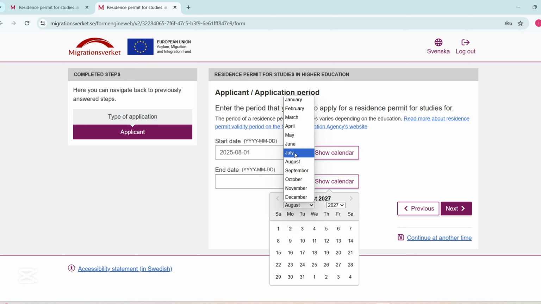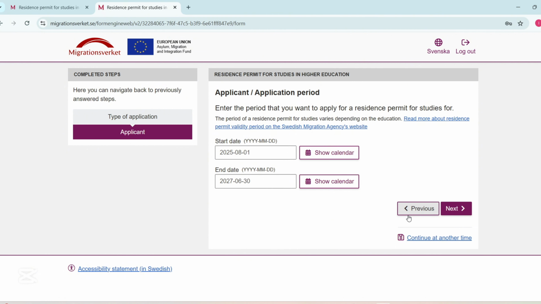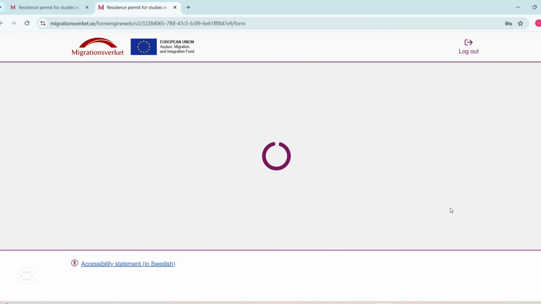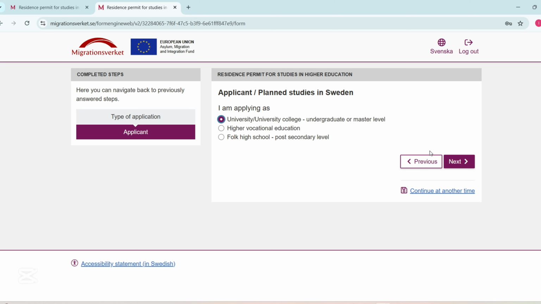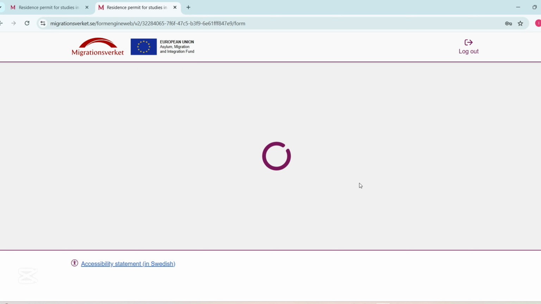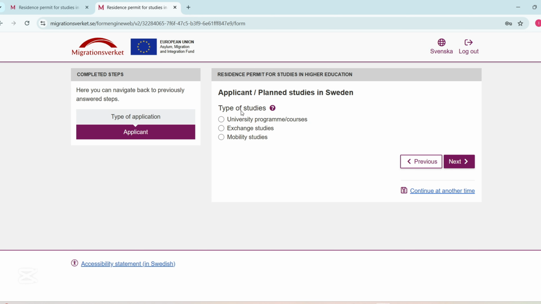Here you mention the period that you want to apply for a residence permit for studies. You can find it in your admission letter. Select university if you are applying to a university. Type of study should be university program/courses.